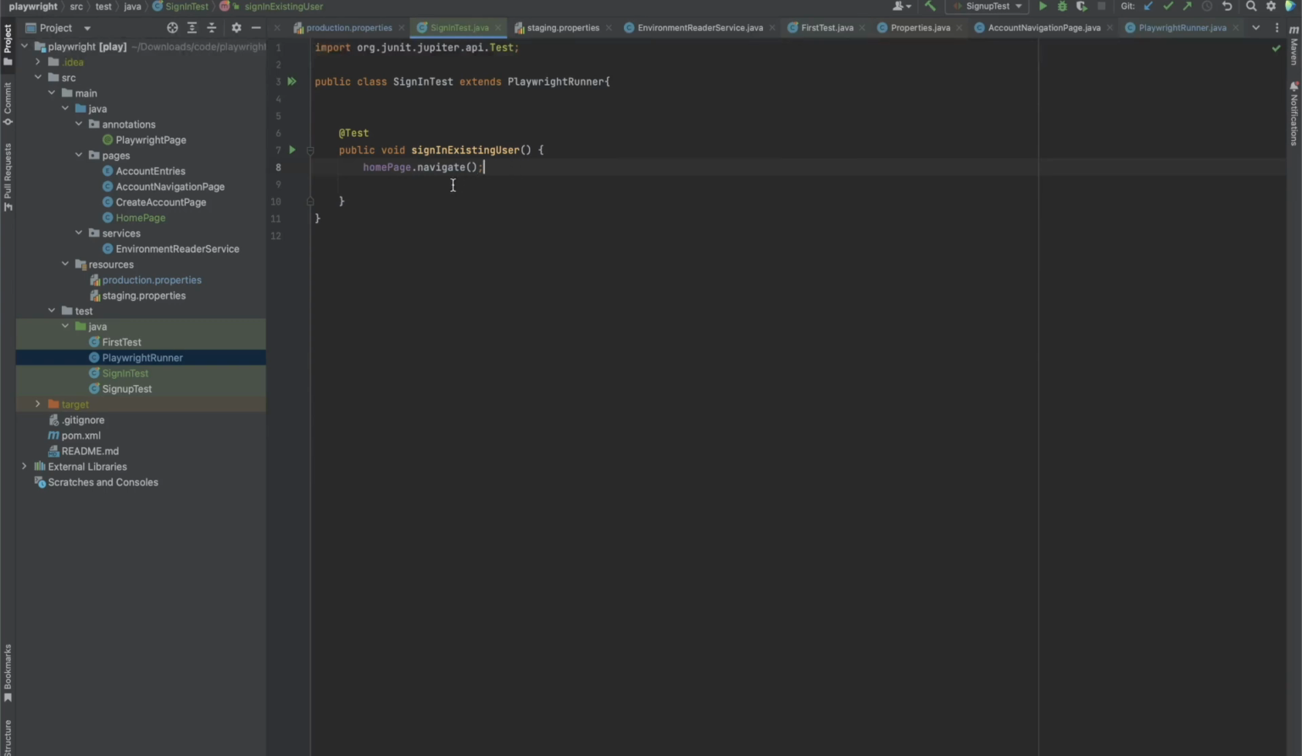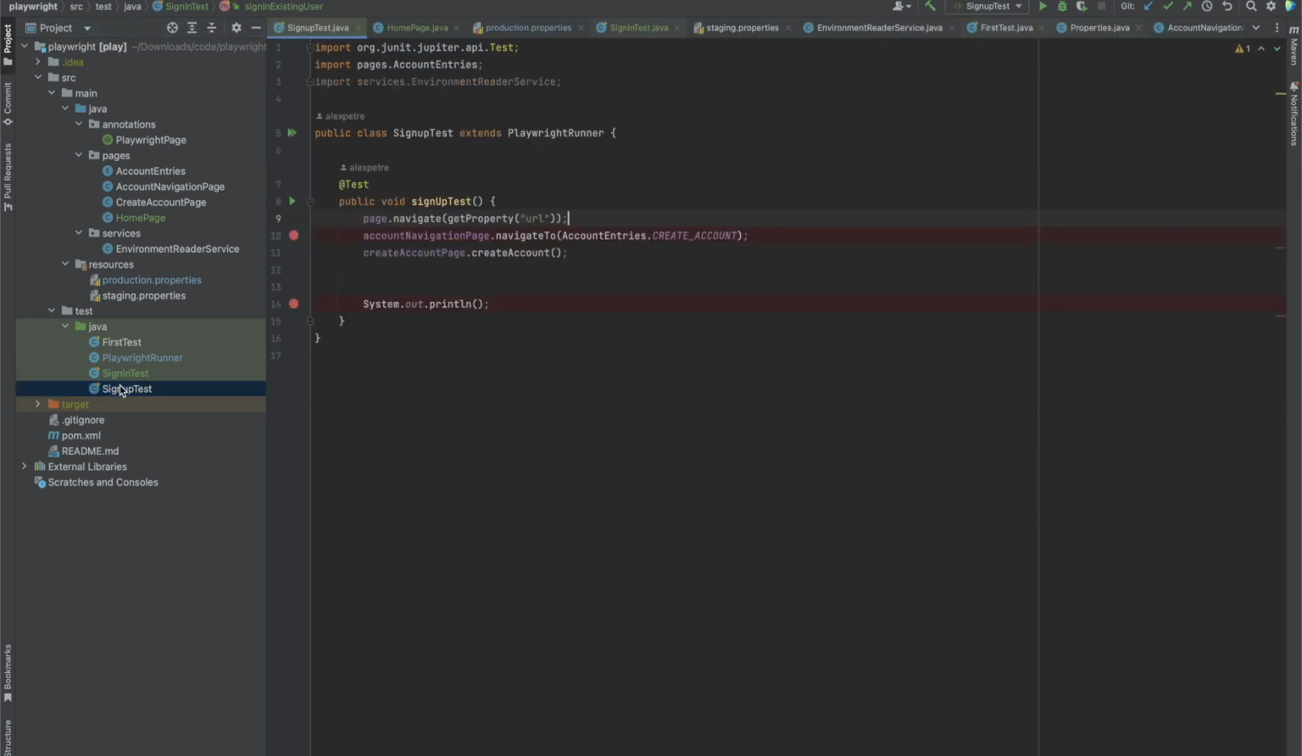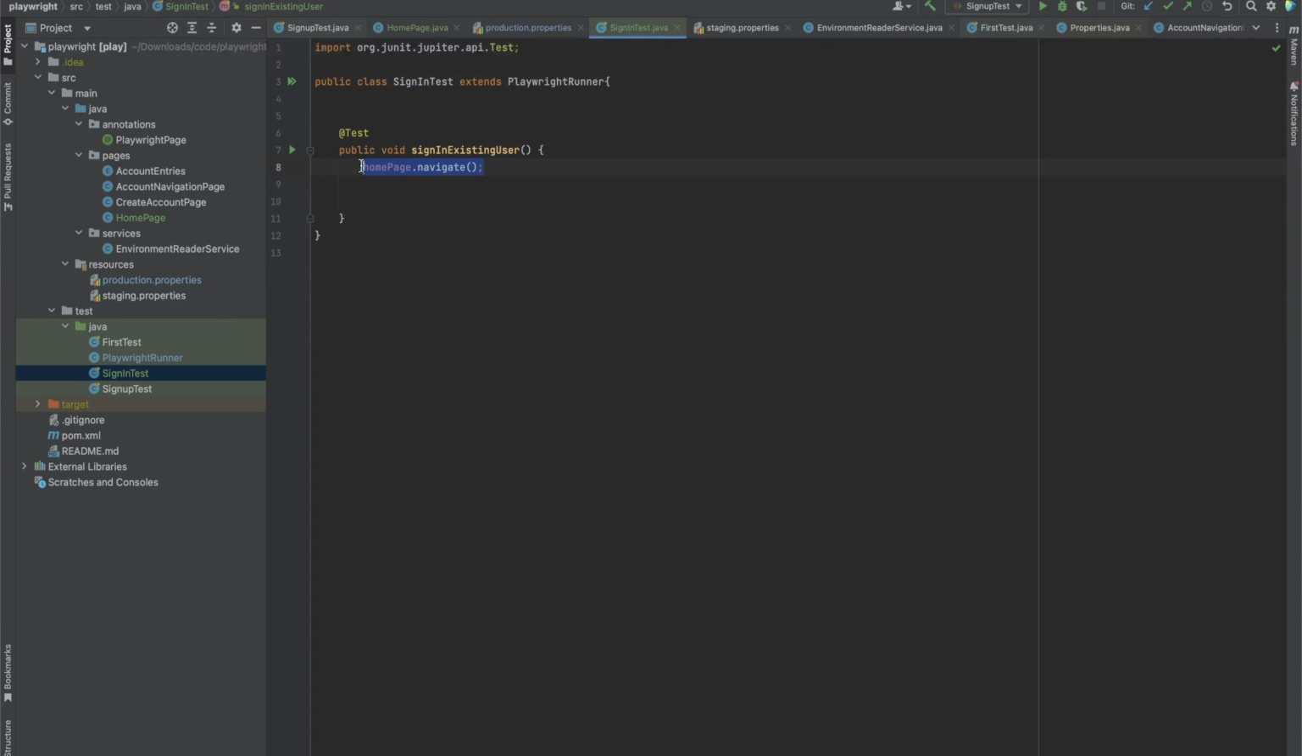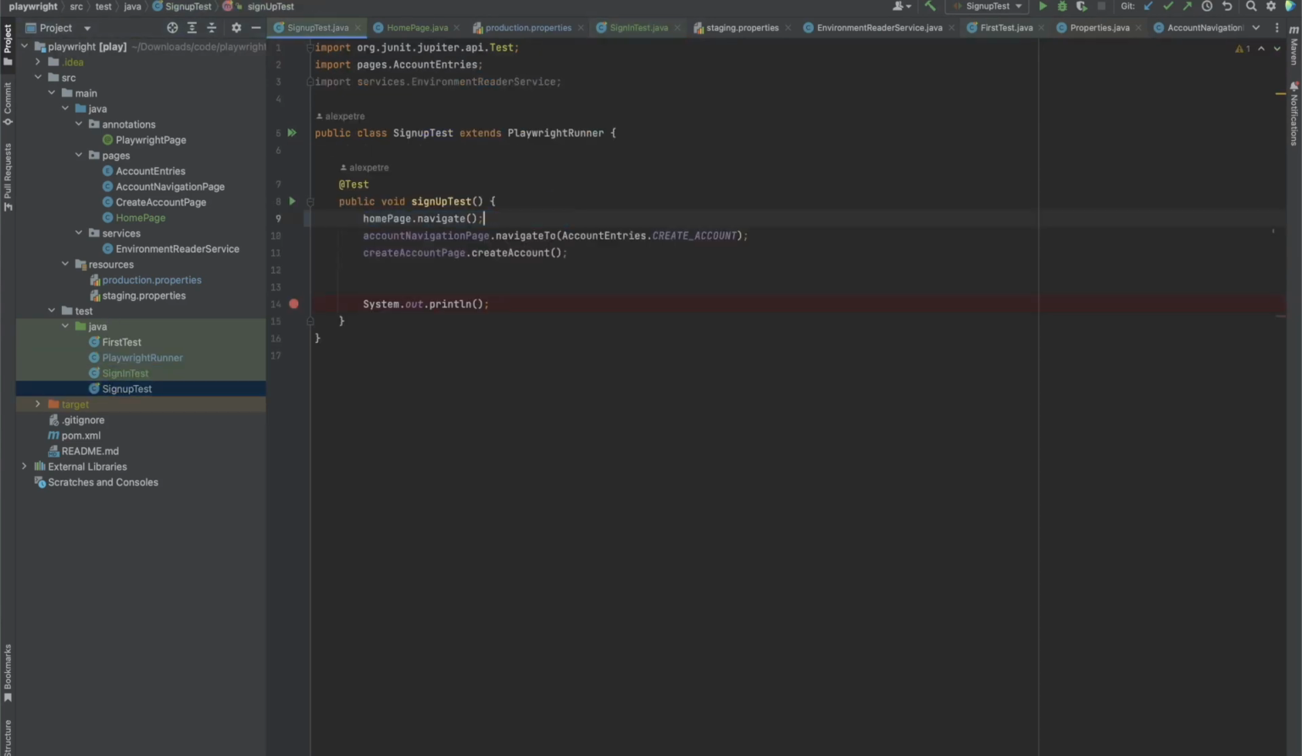Okay, so at this point we have navigated to the home page, and the next step would be to navigate to sign in. If you remember from our sign-up test, we already created this functionality. Actually, let's go ahead and change this page navigate with the new method we just created. So in our sign-up test, I'm going to also modify this. And in our sign-in test, I'm going to add this line.